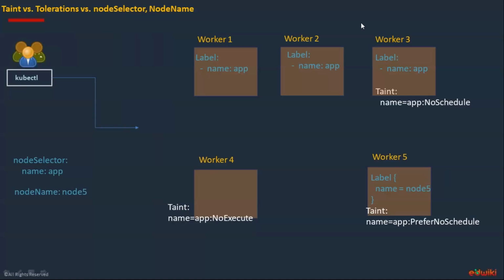Don't worry about this node name, that has to disappear. I'm not worrying about the node name, I already discussed the node name concept. My animation is not removing that property. I'm only focusing on the node selector now. If I give the node selector value name: app, what do you think? The pod will go to which worker node out of the total 5 worker nodes that are available?